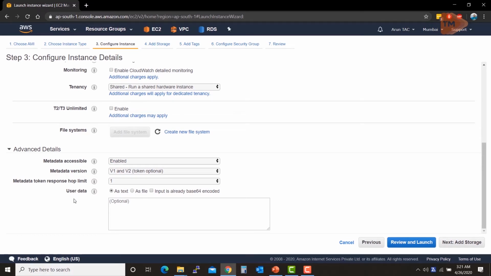Now I'm going to leave this open. Now we will be creating another server wherein we will be using the user data. So I'm going to leave it as is now. I'm going to leave it because it's an optional thing. I'm not going to use it right now. I'm going to click on next, add.